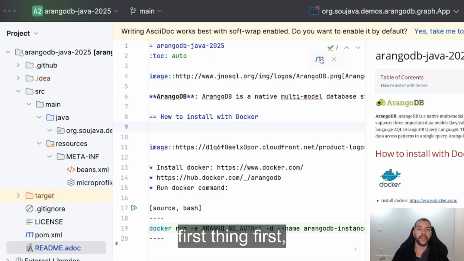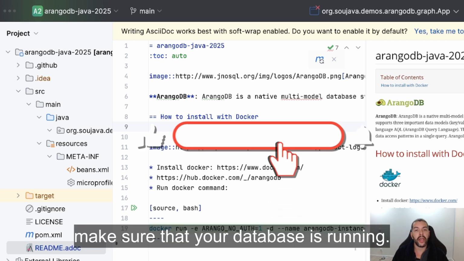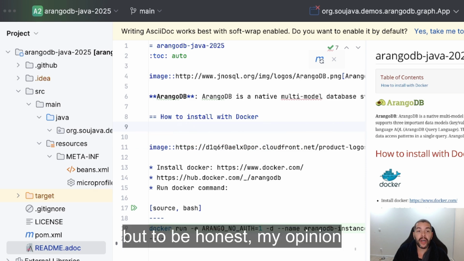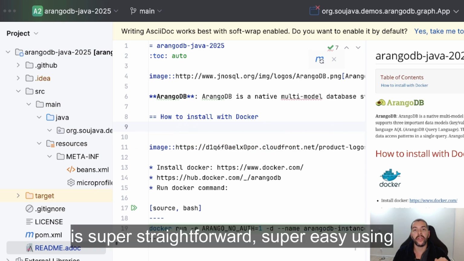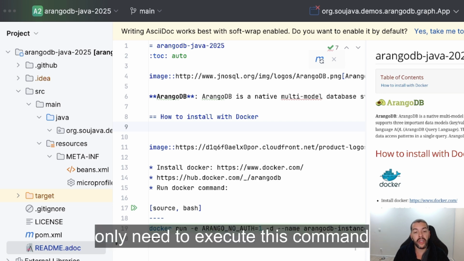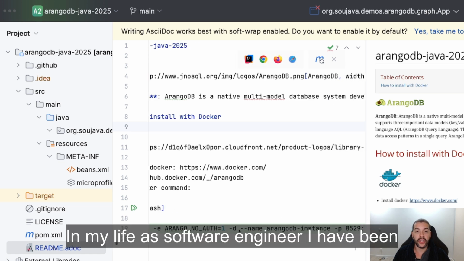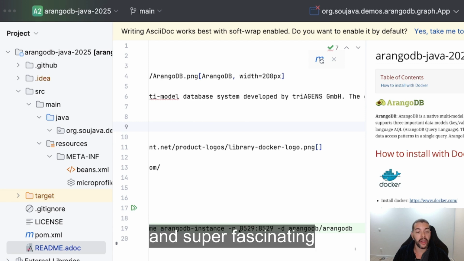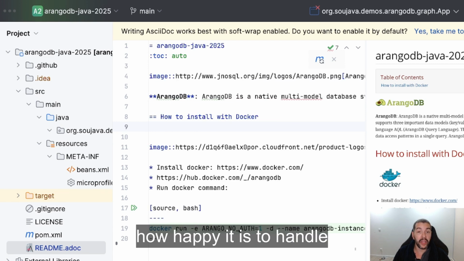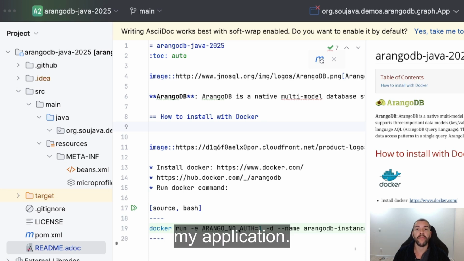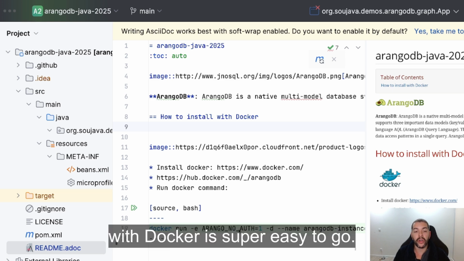Okay, first things first, please make sure that your database is running. You can install it locally, but to be honest, my opinion is that it is super straightforward, super easy using Docker. You only need to execute this command and done. In my life as a software engineer, I have been using Docker for a while, and it is fascinating how happy it is to handle and work with several services outside my application. So using ArangoDB with Docker is super easy to go.